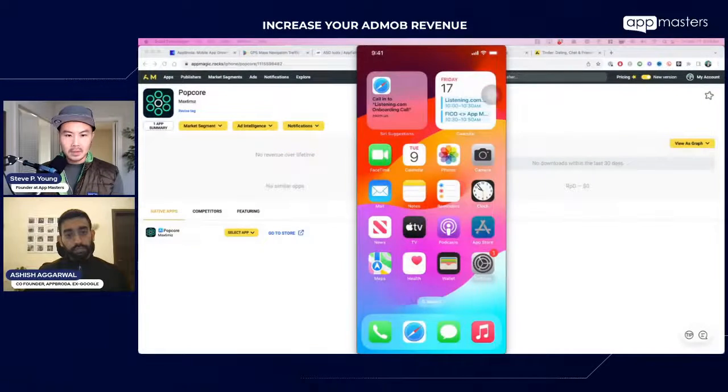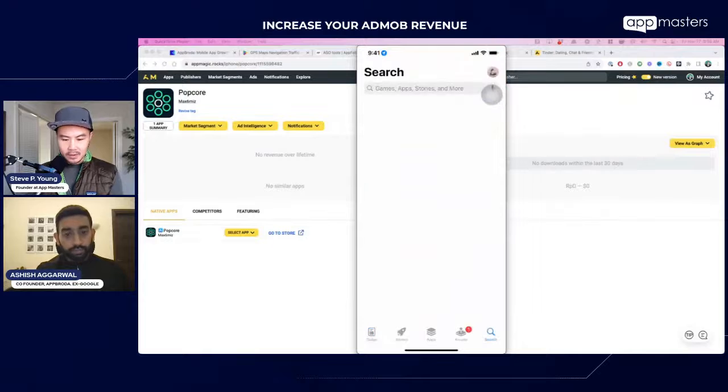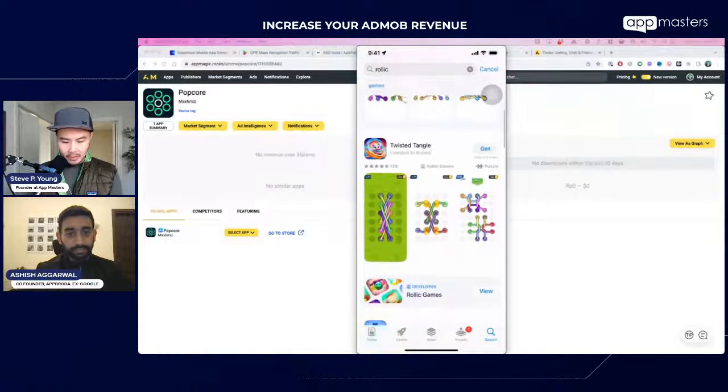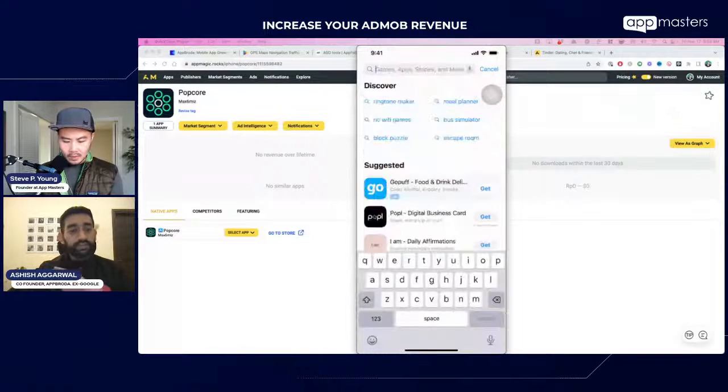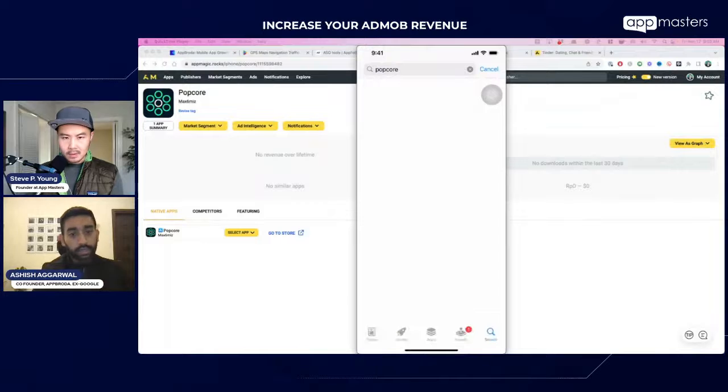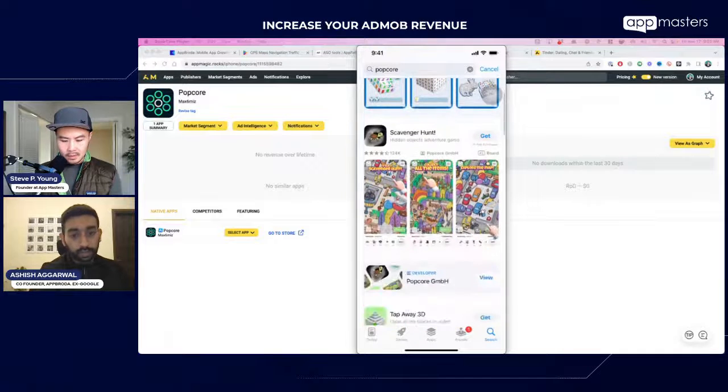Oh, Rollic is... I thought they were not hyper casual, but they look like they're hyper casual. Yes, they are hyper casual. Here, I'll pull that one up because I like visuals. Their games remind me of Voodoo-ish stuff. And PopCore has a ton of games, right, and is doing very well.